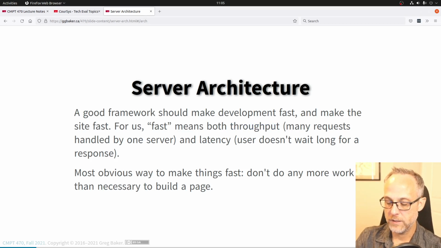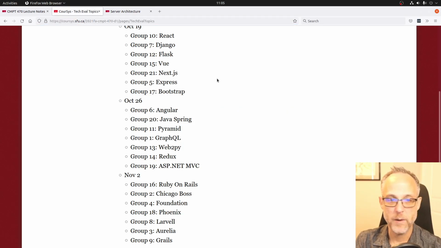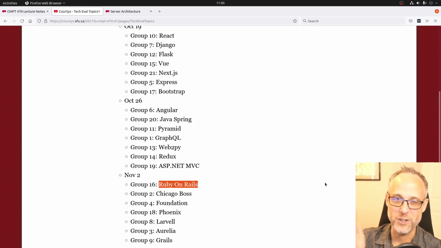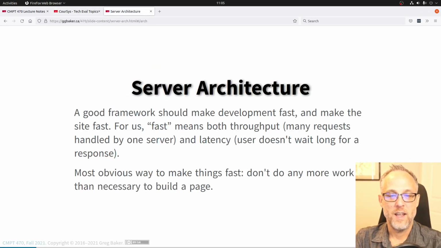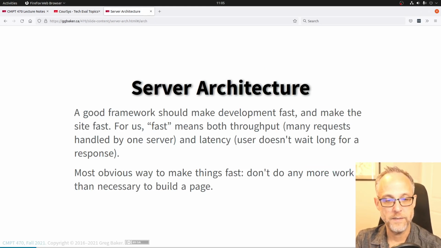So some of this is going to come down to things like programming language and runtime environment: the Java virtual machine versus the Python virtual machine versus the Ruby runtime environment, or whatever else. And then there's you as a programmer: don't do a lot of stuff. Don't write inefficient code. And maybe the framework can help us.